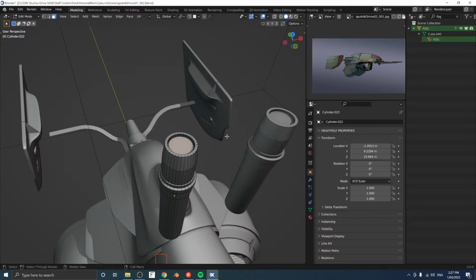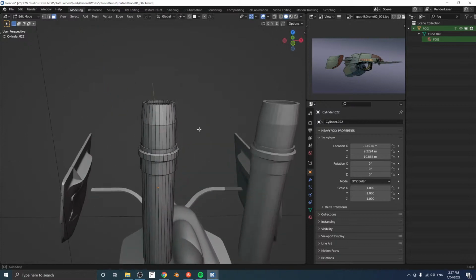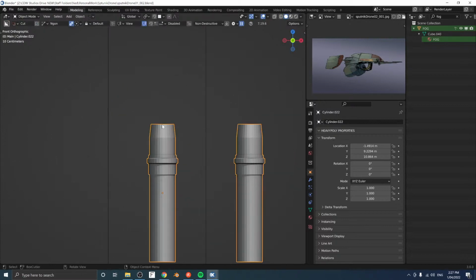I'll have to look into it because it's one of those things that's super handy when you need it and useless for the rest of the time. So if you can find it, it'll be great.